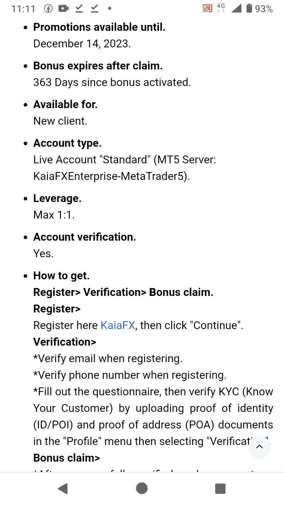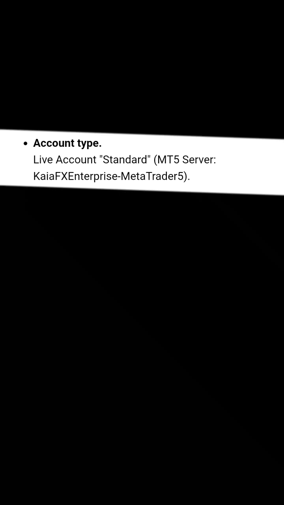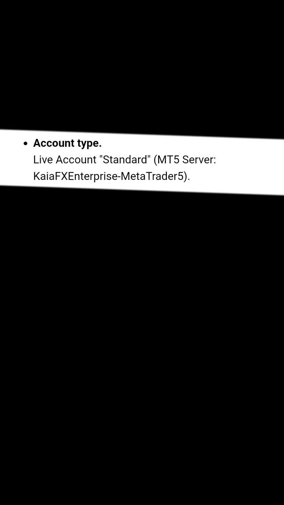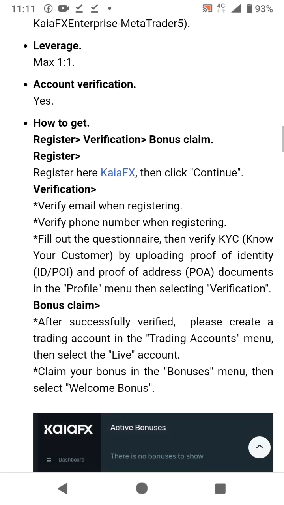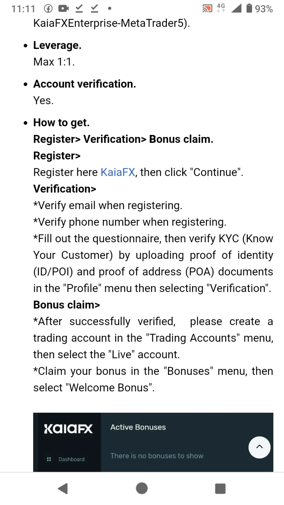The account type you have to create, guys, mark this, is a standard MT5 Saber Kaya FX Enterprise, as shown right here at account type, and you have to verify your information. Before that, I'm going to show you all the information that you need to know.